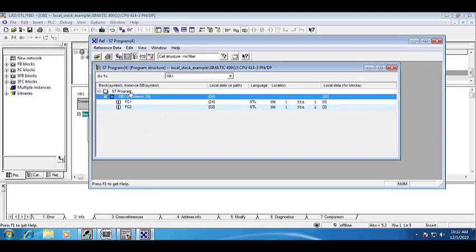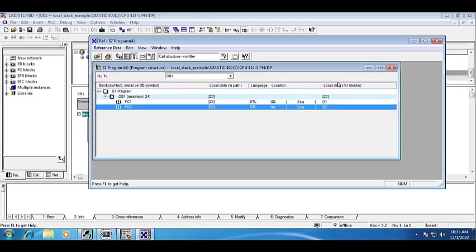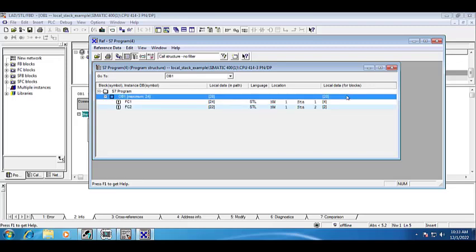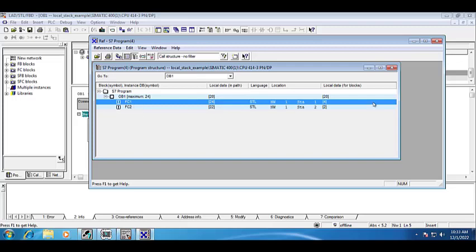So in the first tab we have all of our blocks. And we are interested in these two tabs: local data for block and local data for paths. So let's first look at the first tab, which is local data for block. First we have OB1 and it has 20 bytes. Remember that OB1 had those 20 bytes by default for its operation. And then if we look at function 1, we will see that we have 4 bytes. But we previously created only 3 local byte variables, so why do we have 4 instead of 3 here?